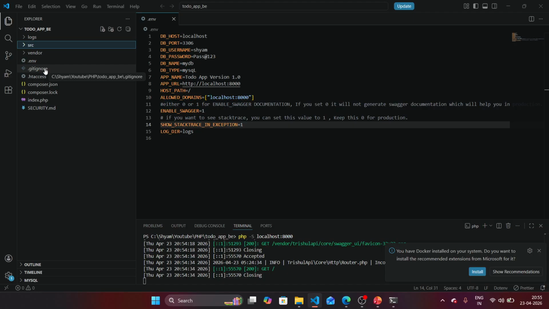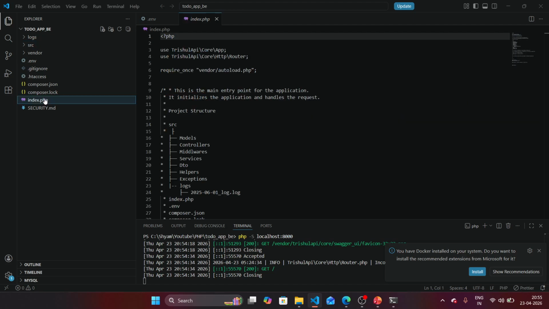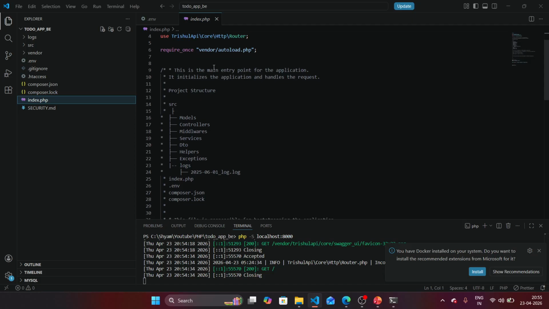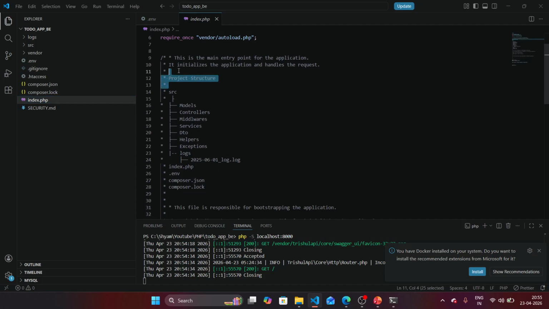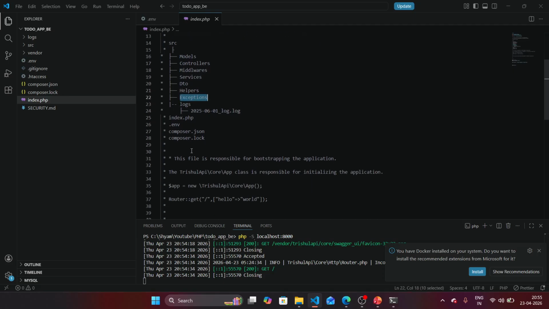This is the .gitignore file. If you want to keep this file, you can keep it or delete it. This is the main file of this application, index.php, and Trishul API recommends this folder structure for well organizing the project: models, controllers, middlewares, services, DTO, or you can write it as wrappers or helpers, exceptions, and logs.